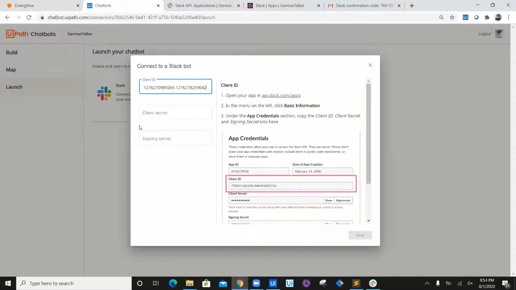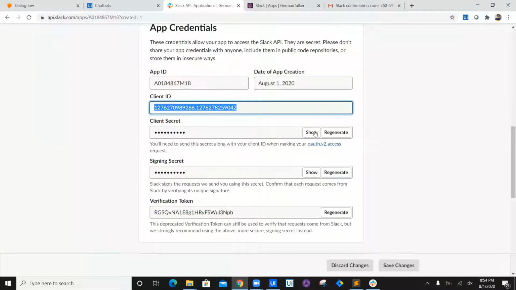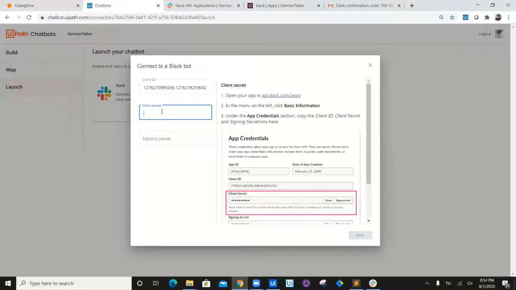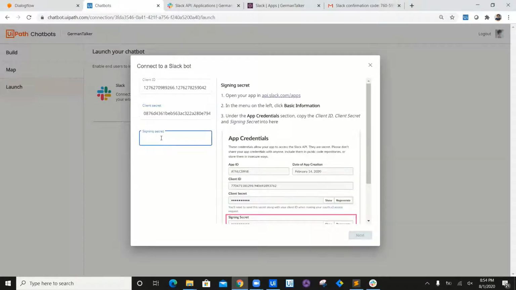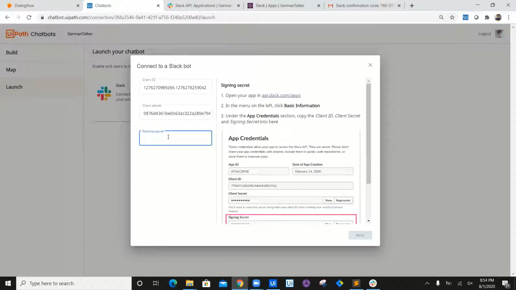Then we need a client secret. The client secret is right below it. So we will go back, say show, and copy this. Come back to the chatbot and paste it here. Then we need a signing secret. The signing secret is also right below that. Click on show, copy it, come back to the chatbot, paste it right here, and say next.